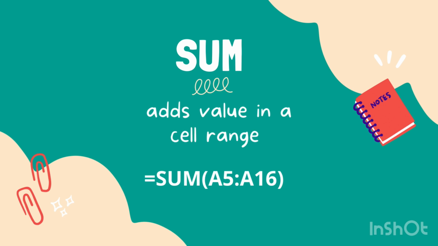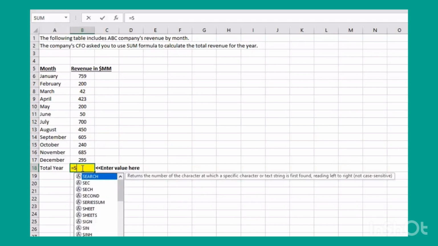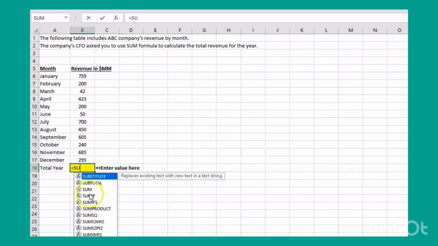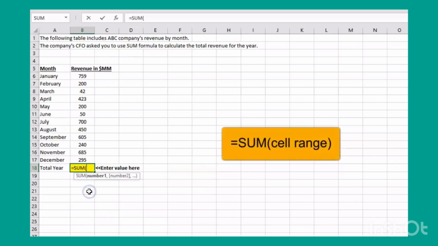Sum adds values in a cell range. Example: equal sign, sum, A5 to A16. Again, the sum function allows us to sum numbers easily. We can type in actual numbers, but we can also use cell references and sum entire ranges. The syntax of the function is quite simple: equal sign, sum, and the cell reference. For example, the range of cells B6 to B17.